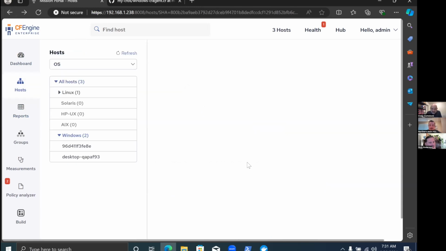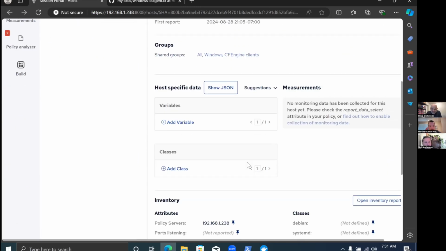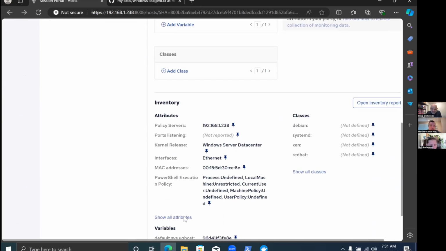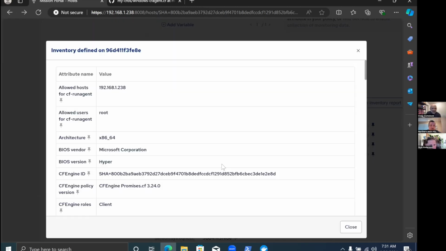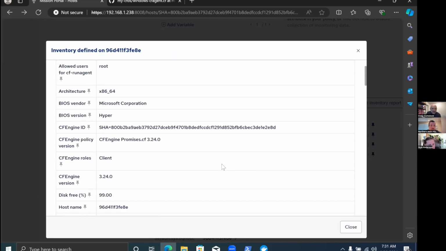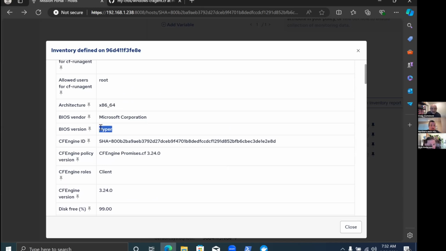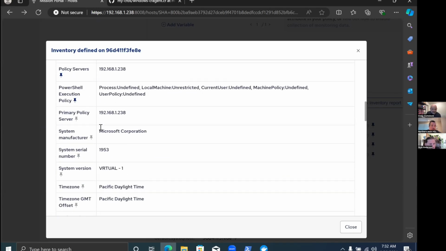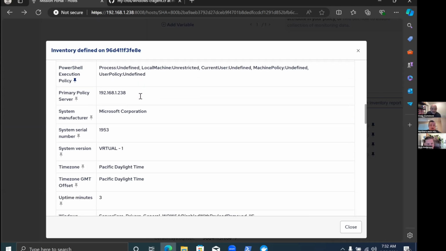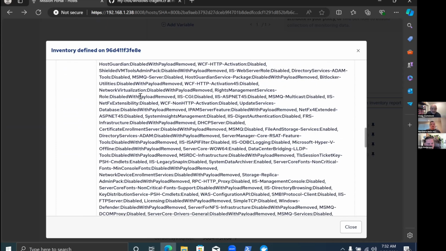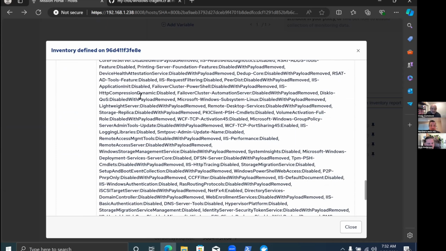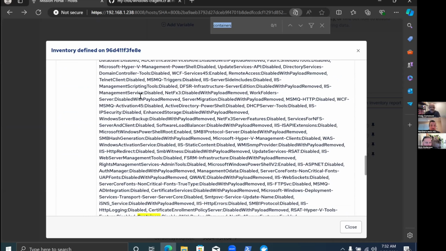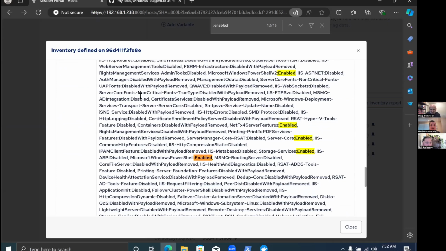Yeah. So yeah, and we can look at the kind of attributes. There you see the policy execution. Microsoft x64. Here's the BIOS version, Hyper, right, for Hyper-V, probably. Yeah. And then here's the PowerShell execution policy. So it's all defaults and undefined. Here's the optional features, which is still a long list, but I bet you that there's not much enabled. No containers enabled.